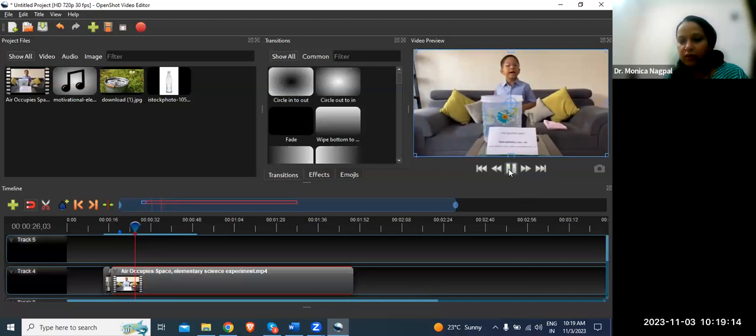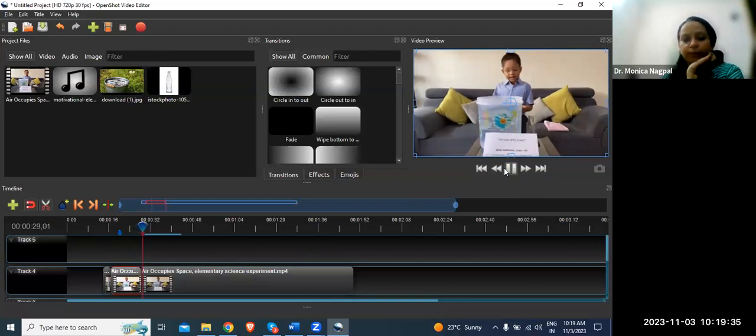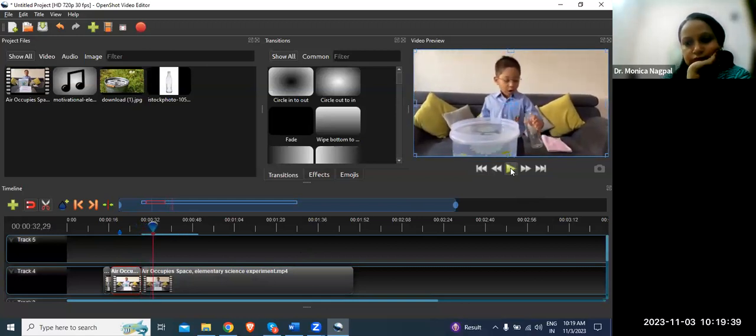Okay. So here I'm marking a cut again. And then I'm going to have a bucket full of water and one empty bottle. So till here, I'm going to mark a cut again.